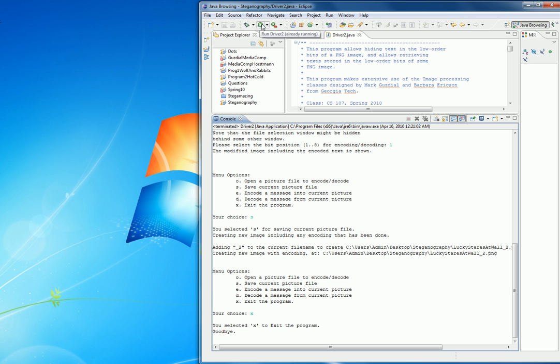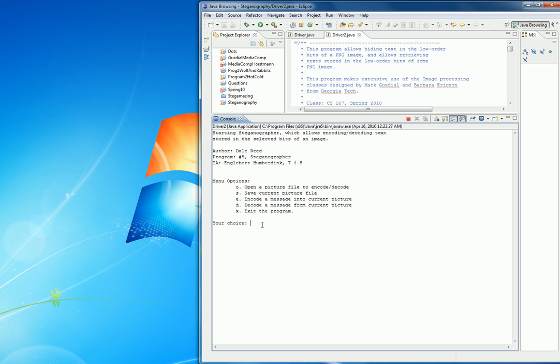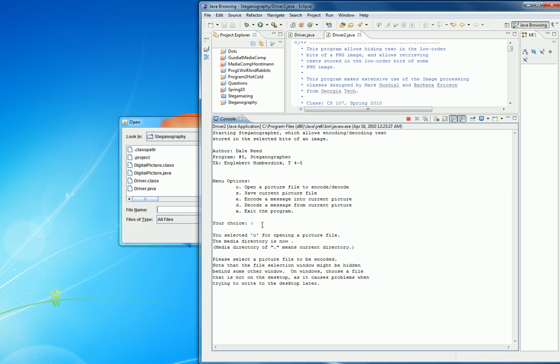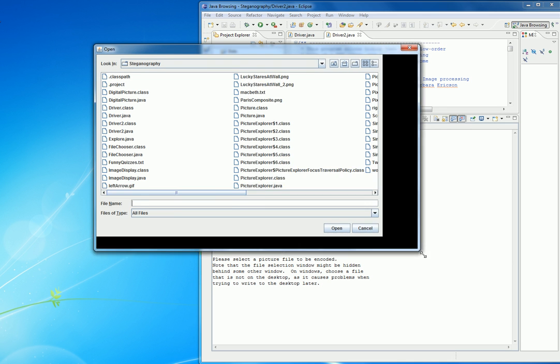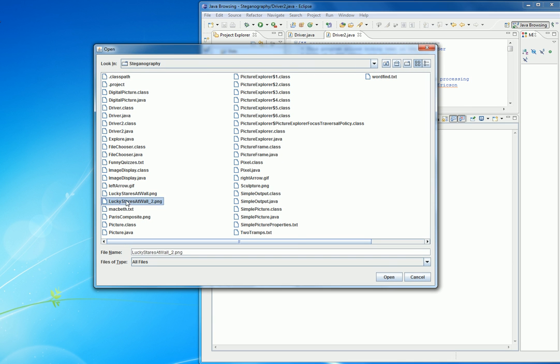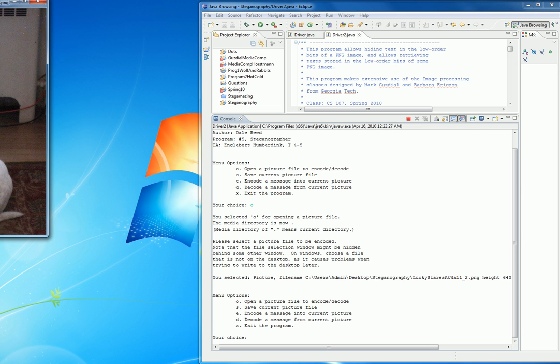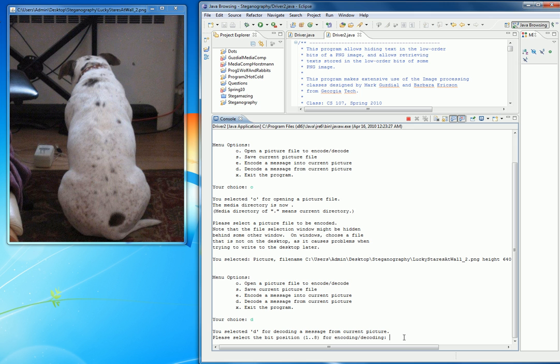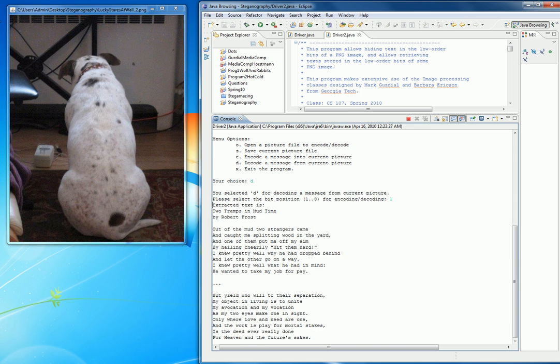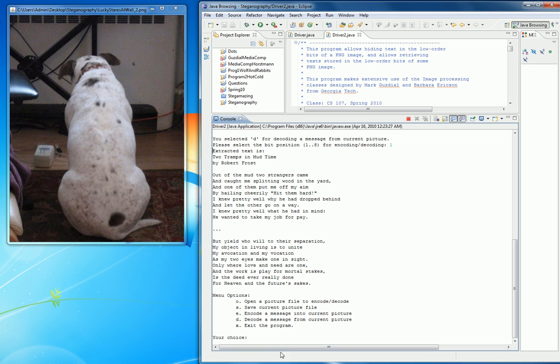If we were to run the program again, starting over, we can now open this file that was just created. Let's open this file, and we want to find lucky dog number 2 in this directory. Let's take a look here. Lucky stares at wall number 2, there it is. Now what we can do is say decode. D for decode a message from the current picture. It asks at what bit, so we say bit 1. Then it pulls out, and here's the text that was stored inside the picture. And then again, we could exit the program if we wanted to.